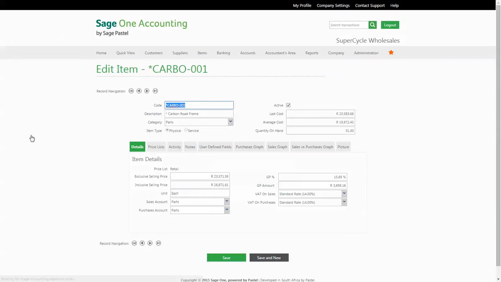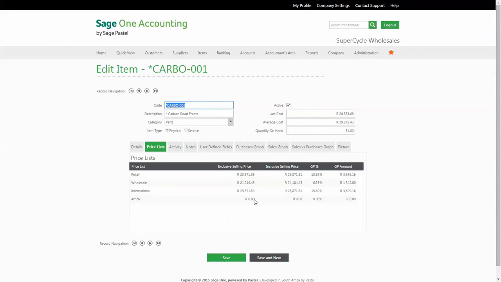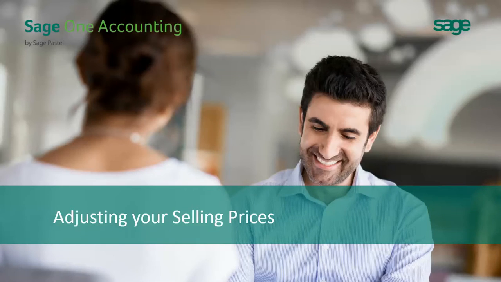Add the new price individually on each item master file, or re-import your items into Sage 1 with the additional prices included. Or lastly, you can copy the prices from an existing price list and then adjust these prices up or down. We have made it extremely easy for you to update your selling prices in Sage 1.